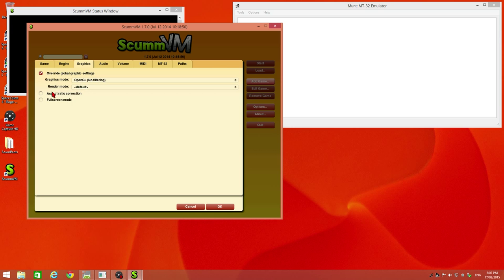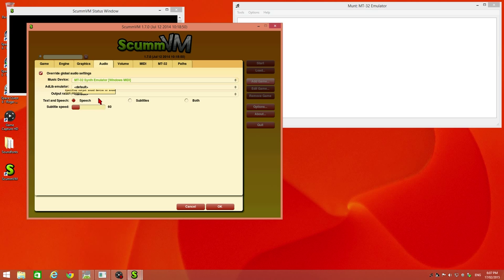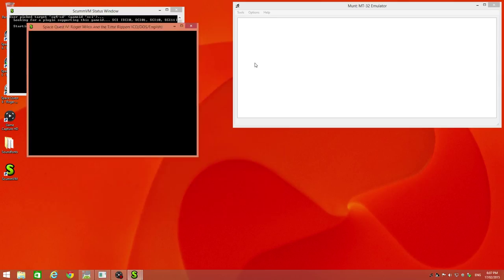Render mode, that we can leave. We turn on aspect ratio correction and full screen mode. Under audio, we also override the global settings and we change the music device to our MT32 synth emulator, which is Munt. And then under MT32, we also override the global settings and we tick this box, true Roland MT32 device, so that this is a proper MT32. And then we press OK and we click Start.